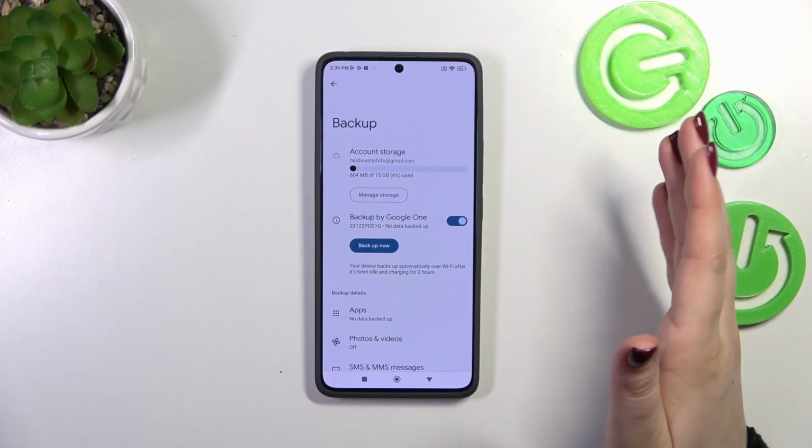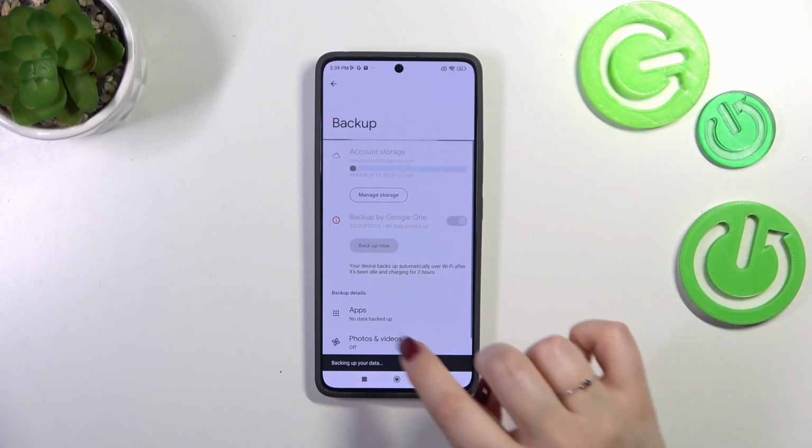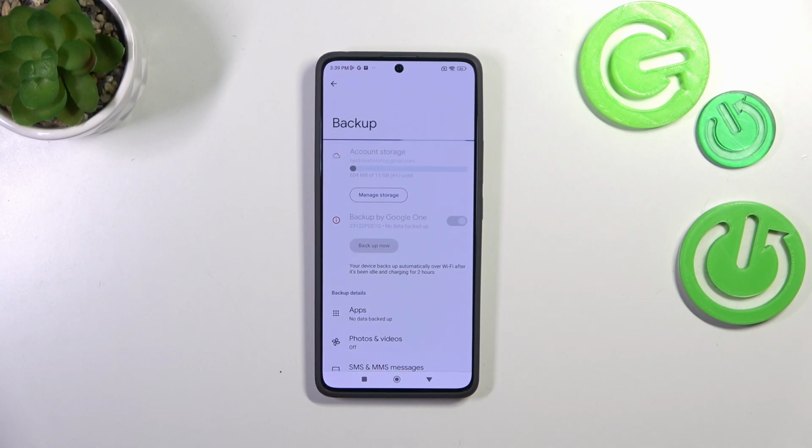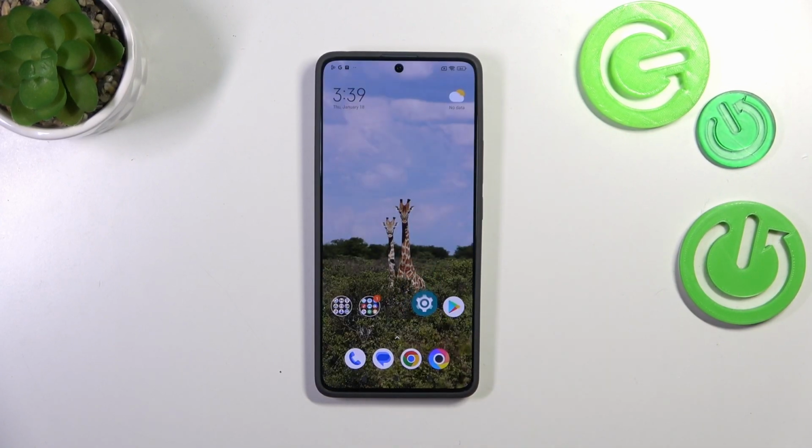Alright, so to finish everything, we simply have to tap on Backup now, and as you can see, your device is backing up the data. Alright, so that will be all.